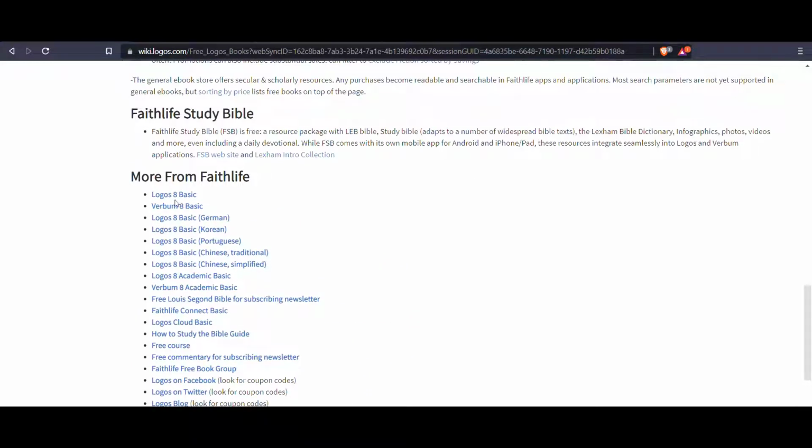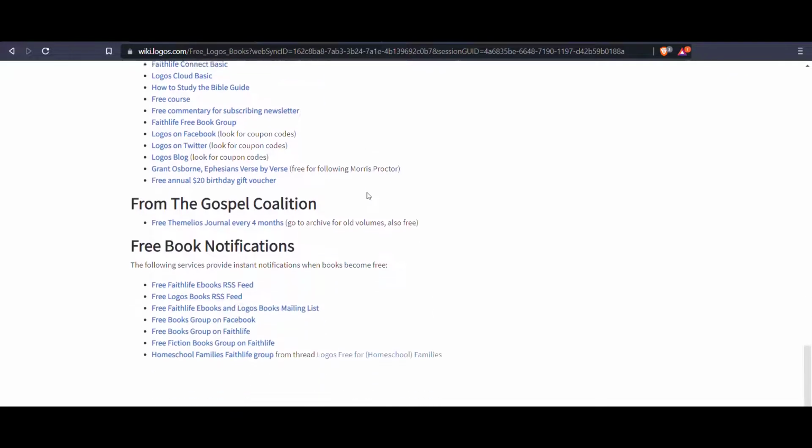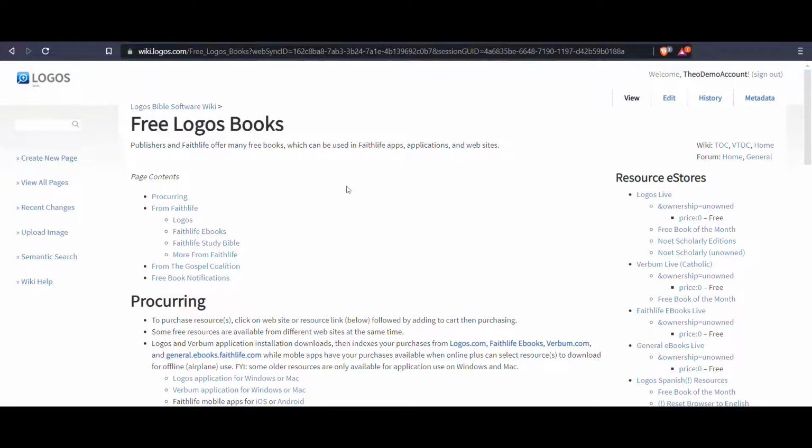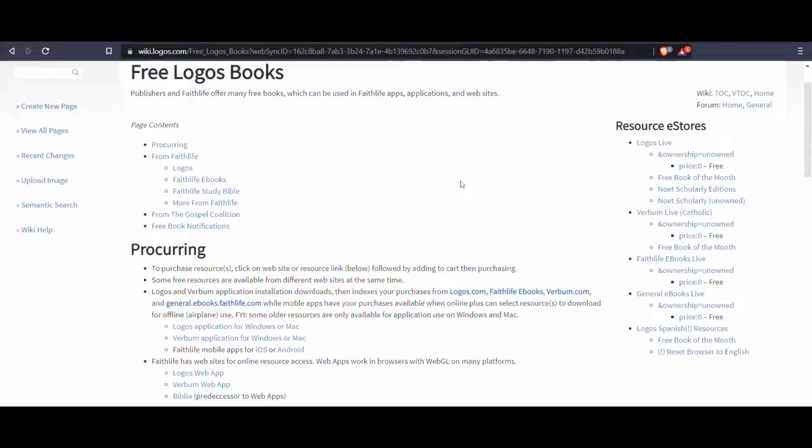Now, this page has not been updated. This is going back to Logos 8 Basic, so it's been a while since it's been updated. And we showed you in a previous video about Themelios every 4 months. So all of these, and here's where you can get feeds on how to get more items for free. So this one link should pretty much cover most of everything.